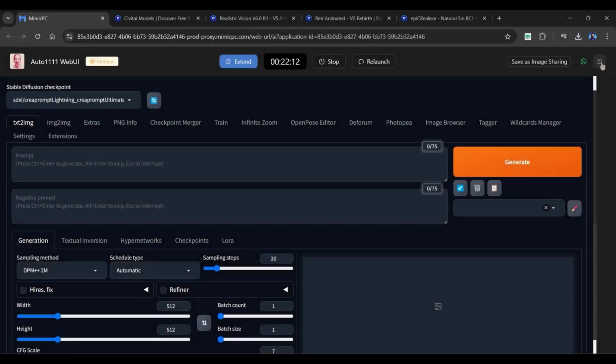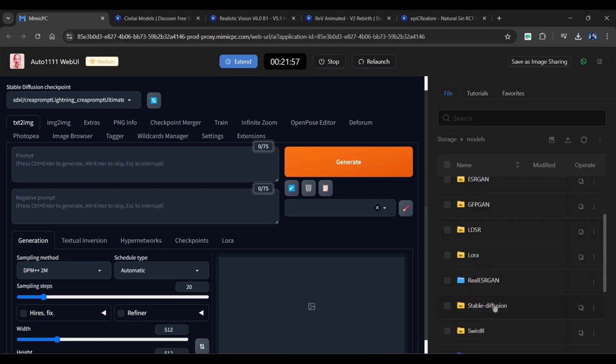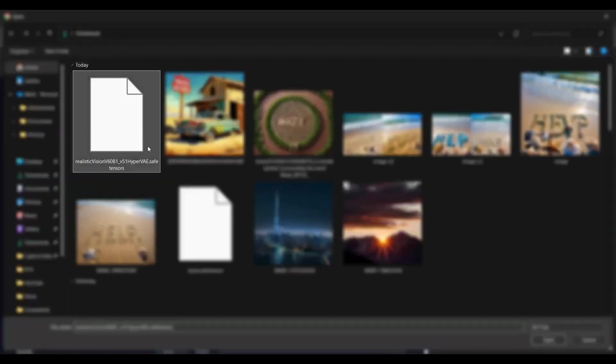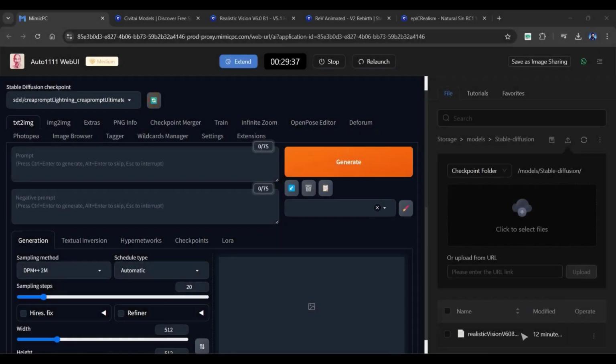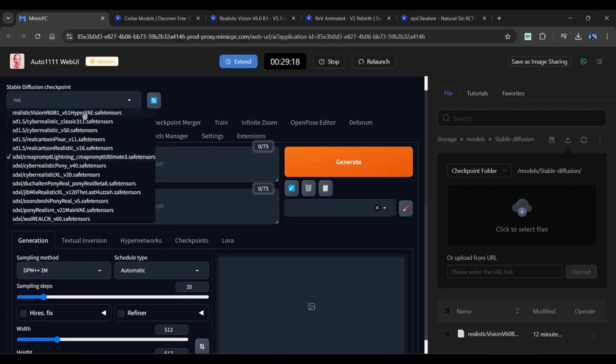Once the model has been downloaded, click here to access the side navigation bar. You may view all of the folders here. Click on Models and navigate to the Stable Diffusion folder. Click this arrow, finally click here to upload the model file we recently downloaded. When the upload is done, click the refresh button from here and wait for the new model to load. Once the loading is completed, search for the model name and select it.